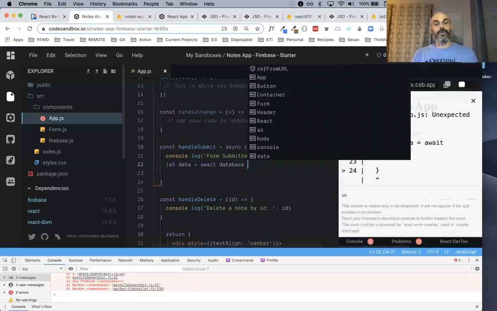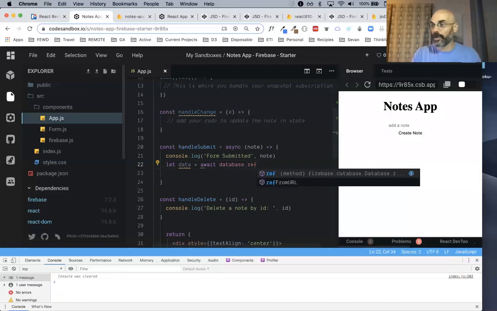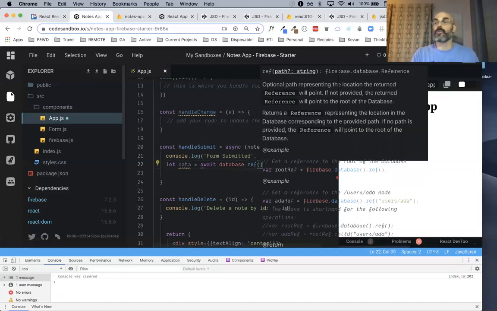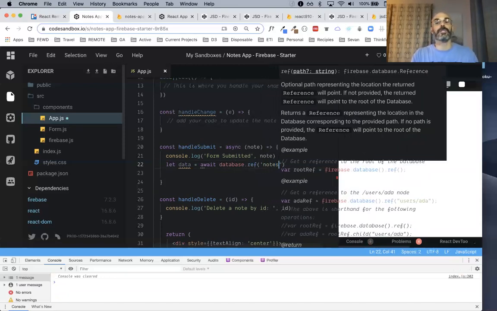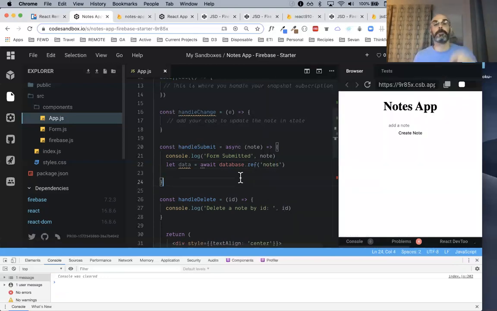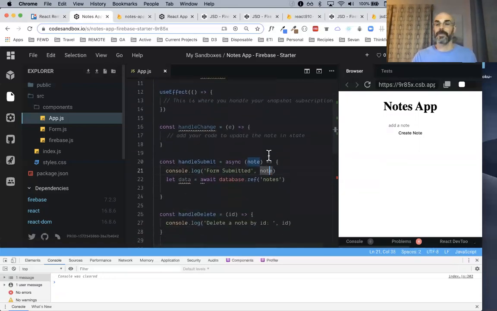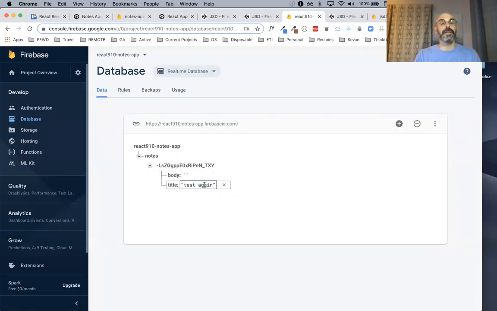Now it's .ref because we are going to be referencing something. So what are we going to be referencing? I'm going to be referencing notes. Notes is going to be the kind of table that I'm going to be referencing. Okay? And then it's like, all right, what do you want to do with this? Well, I want to push something into that. Now, this note is just a string of text, right? That's all it is.